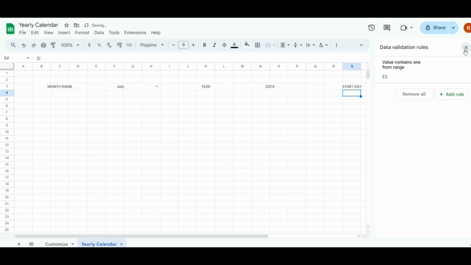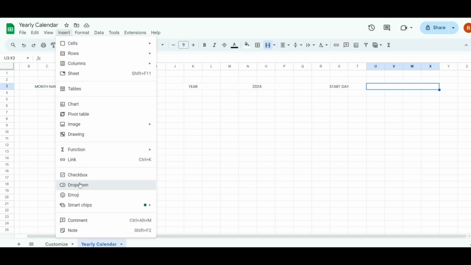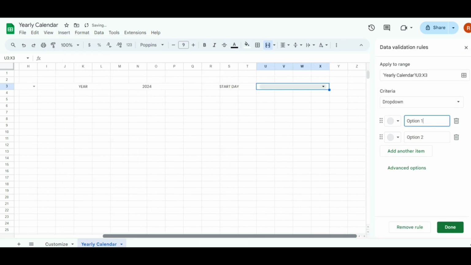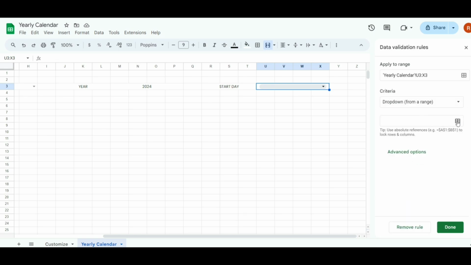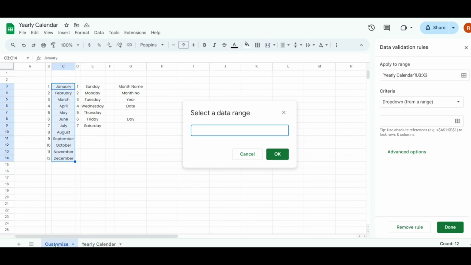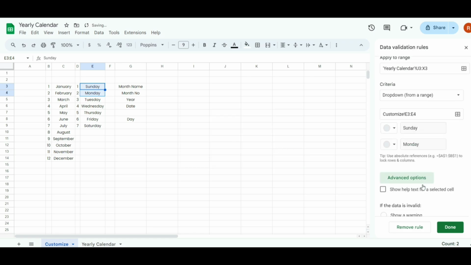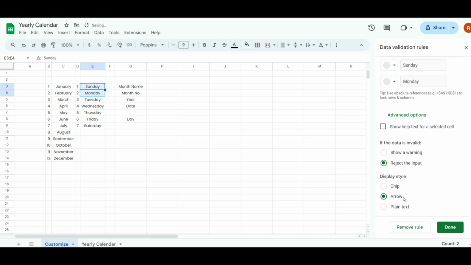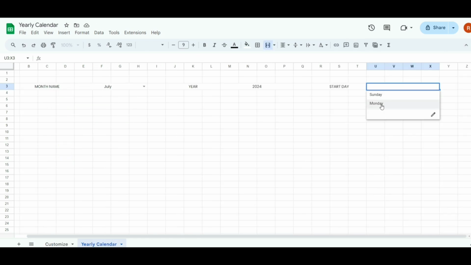And finally, I'll quickly add a drop down for the start day. Just like before, I'll go to the Insert tab, select drop down, and in the pop-up box, choose drop down from Range under Criteria. This time, I'll select the range from our custom sheet, which is E3 to E4, allowing the user to choose either Sunday or Monday as the start day of the week. Again, in advanced options, I'll choose the arrow style for the drop-down and then click Done.